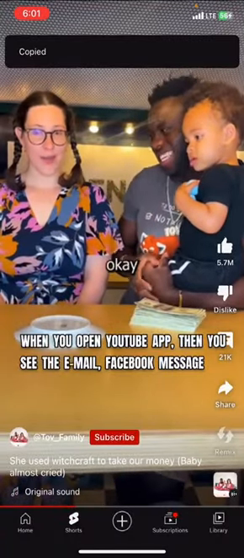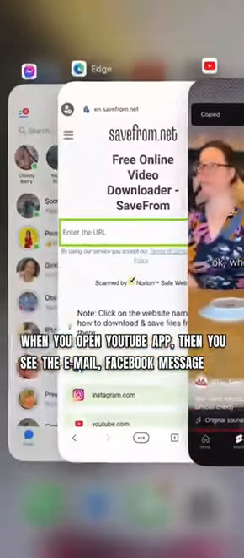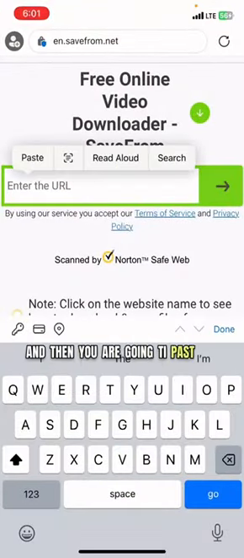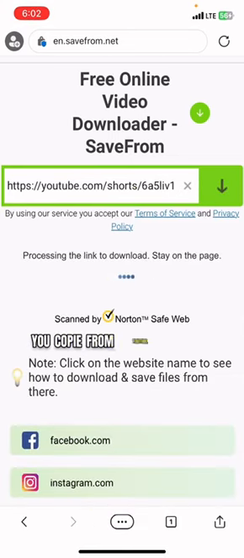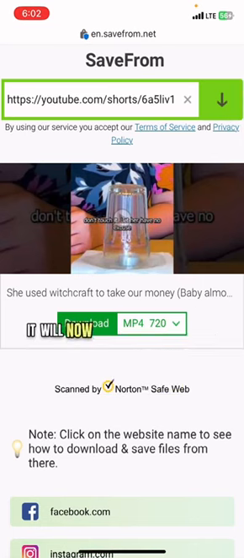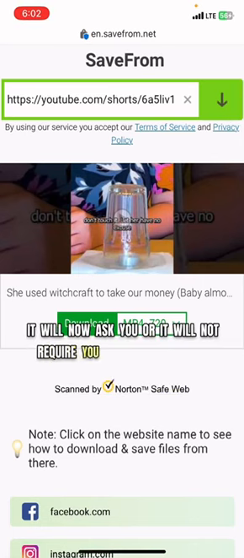You have copied that particular link of the video. Tap on this, enter URL. Paste this URL you copied from YouTube, then you click on this button. You can see that this is the video. It will now require you to select the video quality that you need.